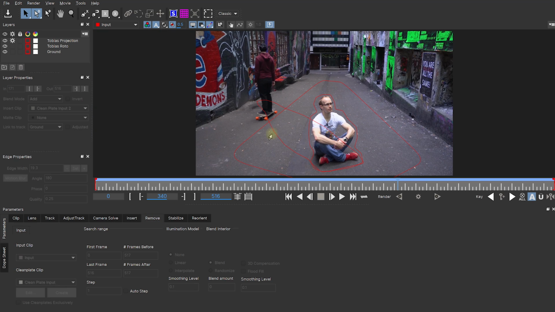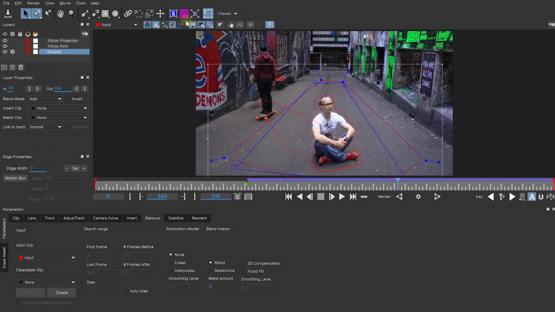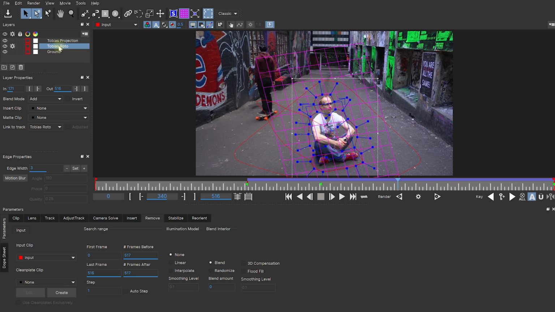In the remove module, you won't see the insert anymore, but we're just concerned with removing me from this shot, at least the top part that isn't covered by this insert layer. And for the remove, our setup is actually already pretty good. I already have the ground plane tracked right here. Let's re-enable the grid so we can see that. And I also have the layer I want to remove, the Tobias rotor layer, already on top of the ground.